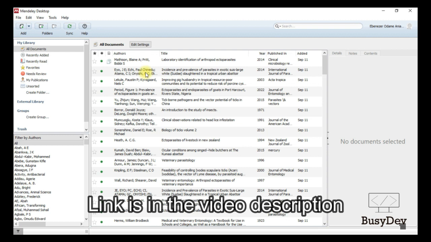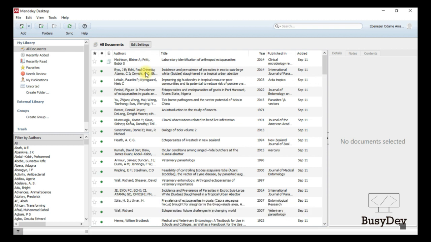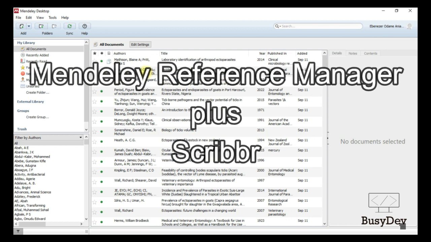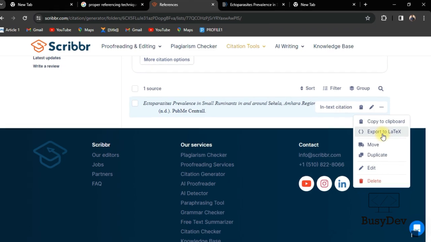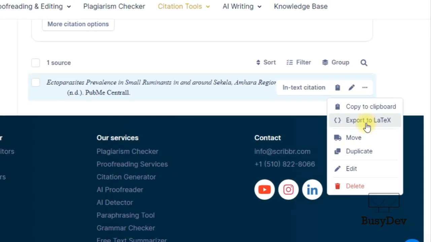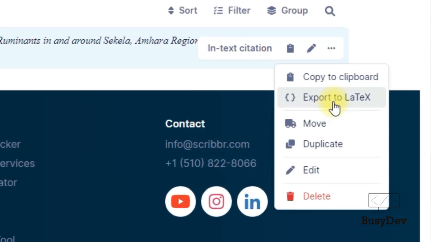Okay, so like I said, you can go ahead and straight copy the reference and use it in your project work. But to make it more efficient, I'm going to use my Mendeley reference manager in collaboration with this Scriber website to reference for my work. So you see I tapped on that button, export to LaTeX. When you tap on export to LaTeX, this LaTeX is a piece of code that Mendeley can make use of in order to reference in your project work.